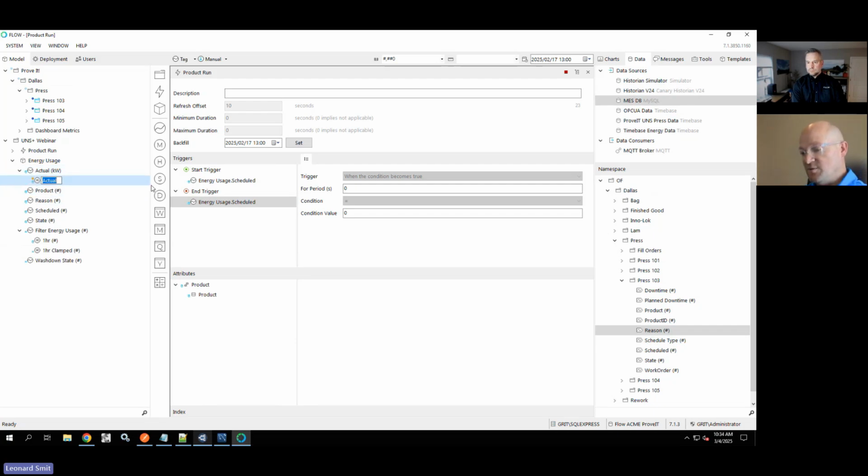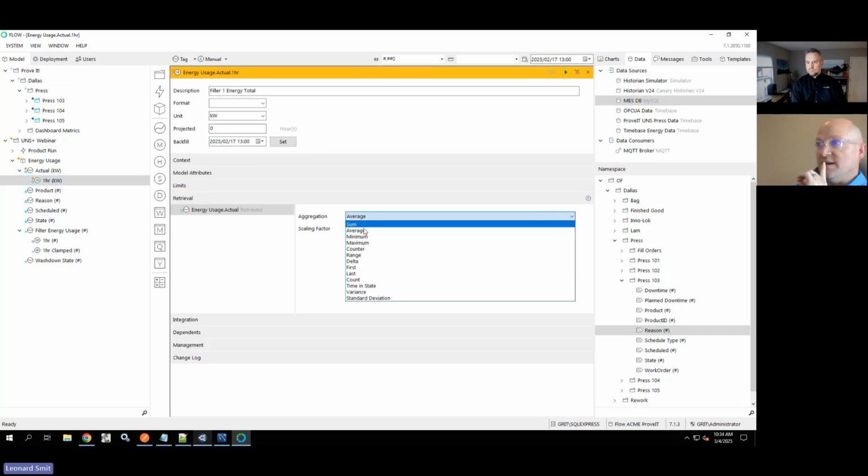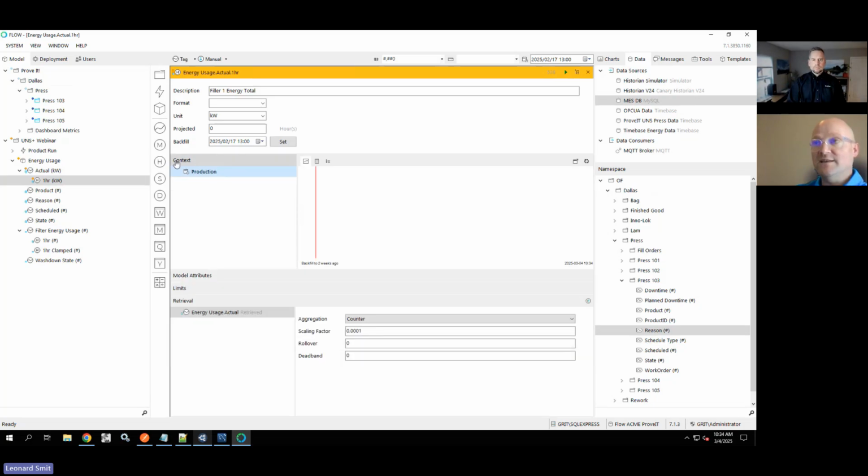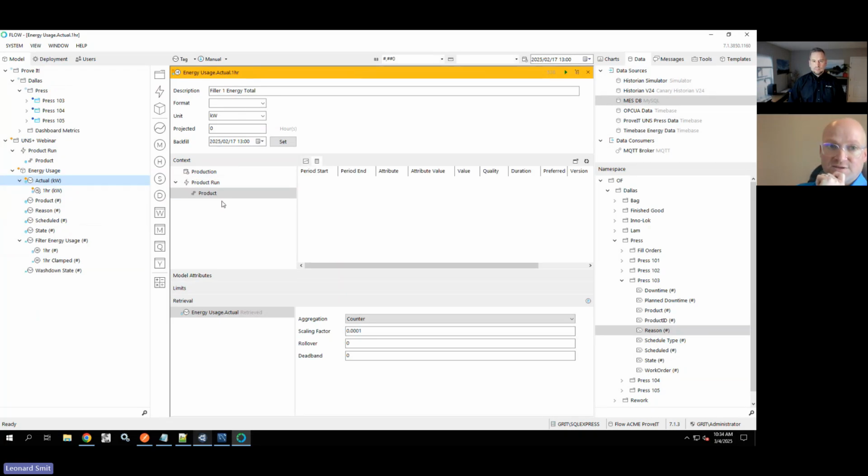This is going to be my one hourly counter retrieval of energy consumed. But now I'm not just going to have context of the hour, I'm also going to have context of my run. The way we do that is we add that production run as context to my KPI as well, and I can add the metadata for that to say what is the product.